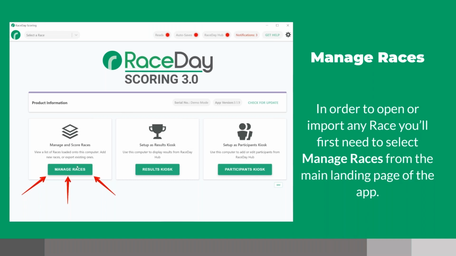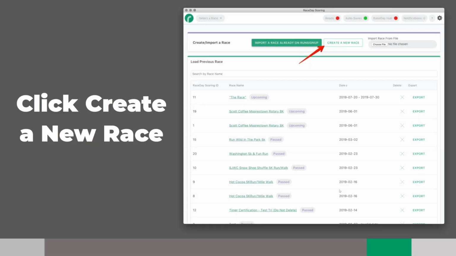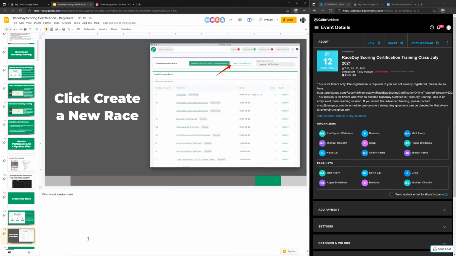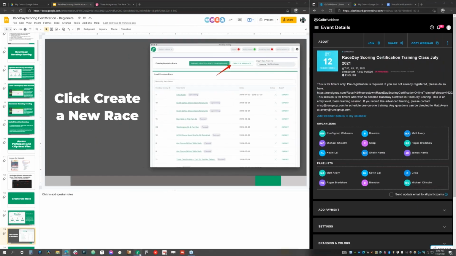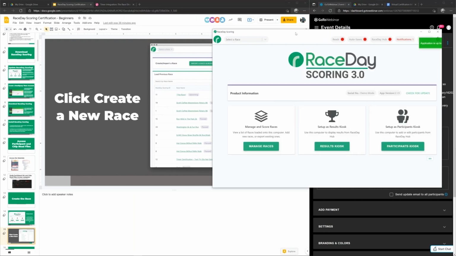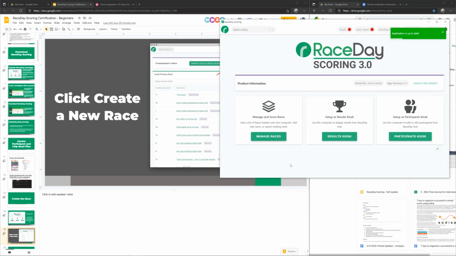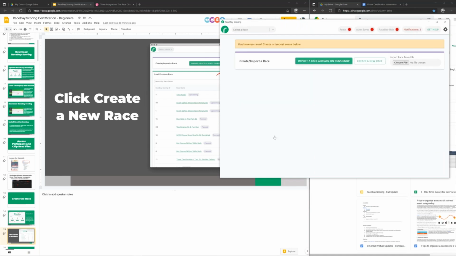So go ahead, open up the software and click Manage Races. I will also do so on my end. So in RaceDay Scoring, I'm going to click Manage Races. We'll see I don't have any races on this computer. I have a clean system.